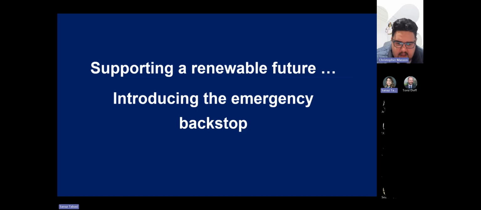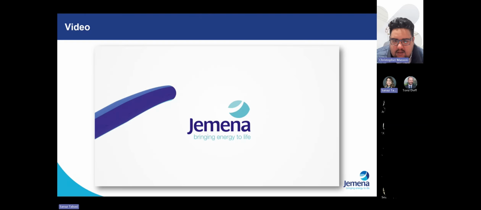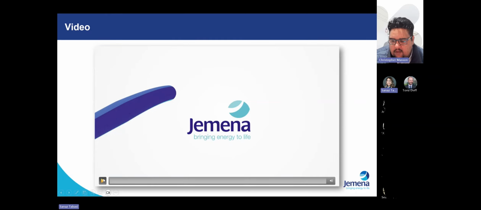So the emergency backstop mechanism. Now, I'm sure a lot that have joined today have heard of the emergency backstop or have some baseline understanding of what it is. But in essence, apart from it being a government mandate that has been implemented for Victoria, this is a key piece of technology that Gemina is heavily supporting to support a renewable future. What we'll take you through is just a bit of an intro video that we've created, again, available on our website, that will give you some further context.